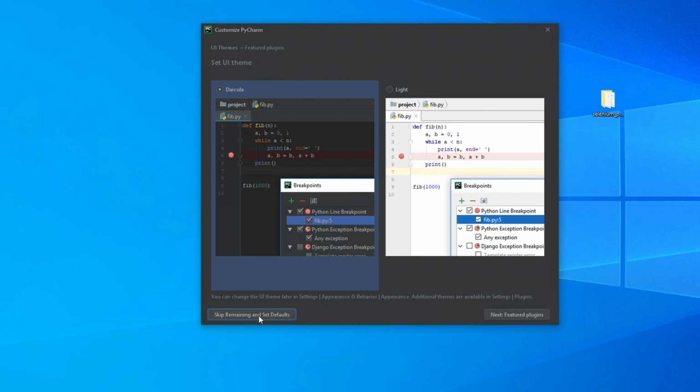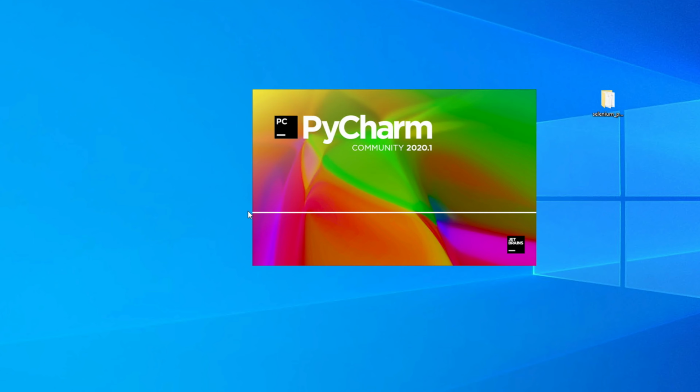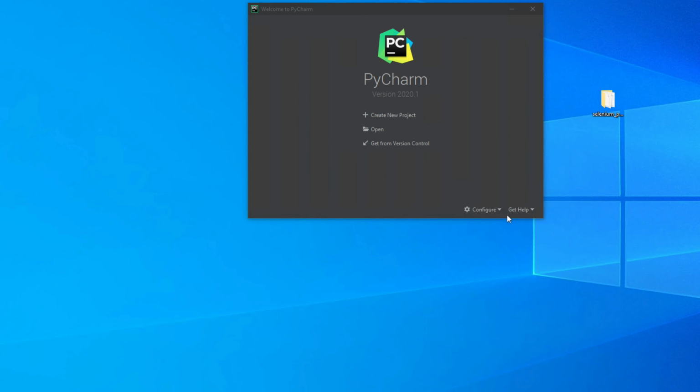So I'm going to hit here, and then what will happen, it will choose all the default settings, and then it will finish setting up PyCharm, and it will open PyCharm very shortly. So this is the installation of PyCharm. Now we are ready to use PyCharm.